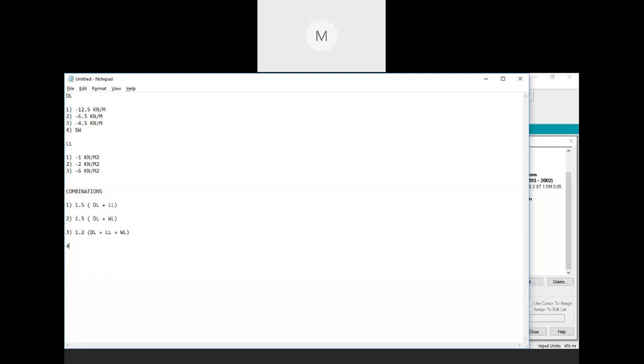And the fourth equation is 0.9 times dead load plus wind load. Suppose in this loading condition the dead load decreases due to some reason. So what will happen? That also we need to check. So these are the three equations for the wind.